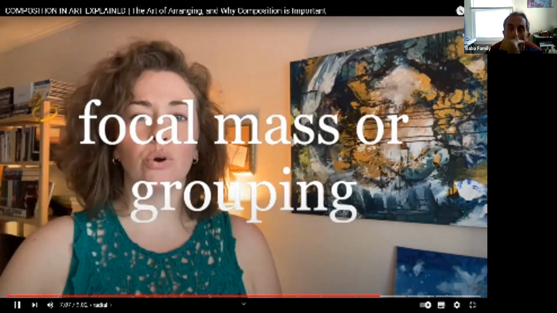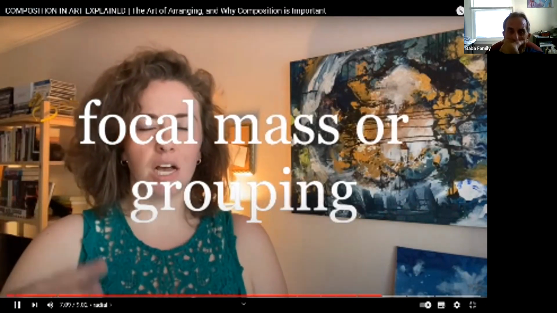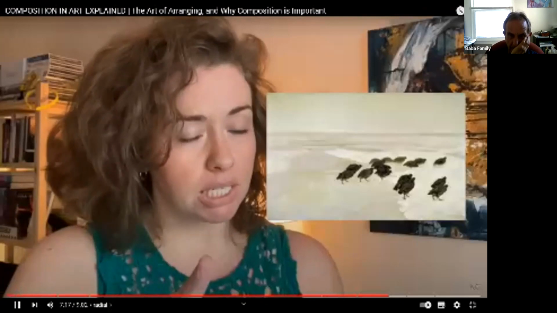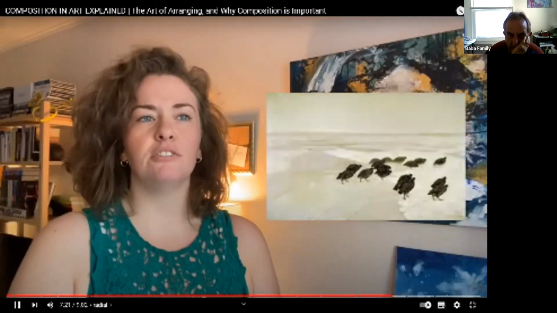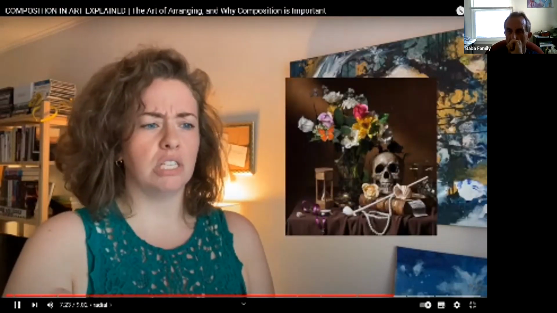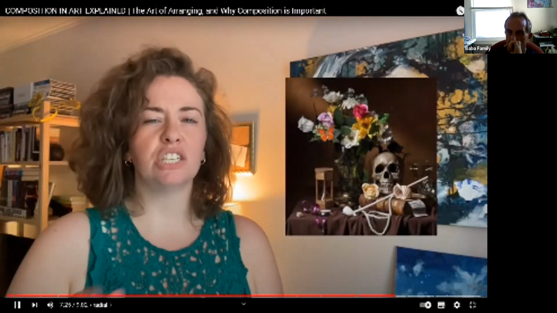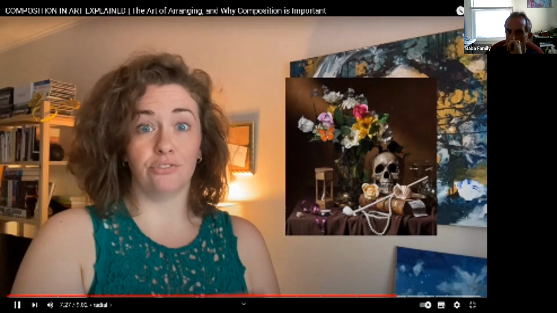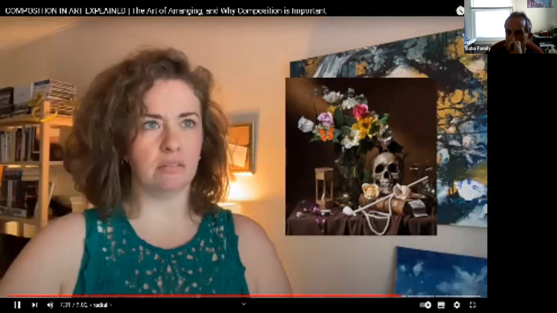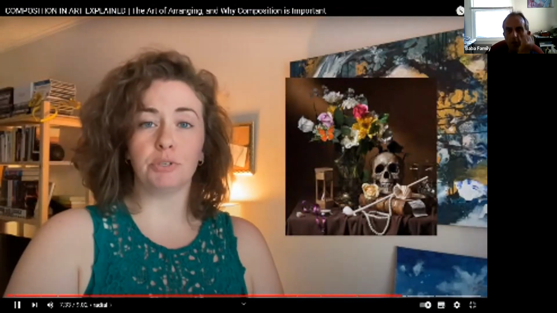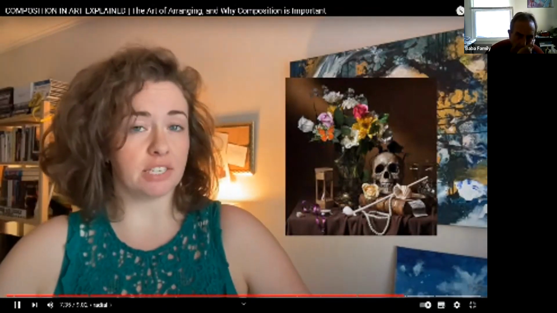Focal mass or grouping. Think of this compositional arrangement as multiple objects placed near each other that may or may not have anything to do with each other, but make sense in your painting when they're grouped together. Like a still life of flowers, a skull, and some fruit. A skull has nothing to do with flowers by itself, but when grouped in a painting may bring some type of meaning and symbolism, which contributes to the overall effectiveness of your painting.